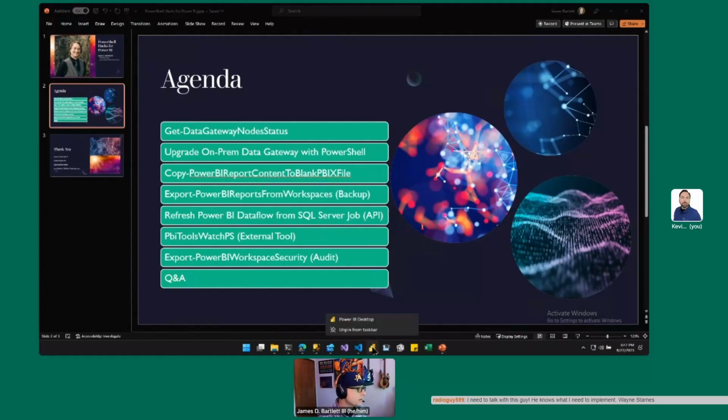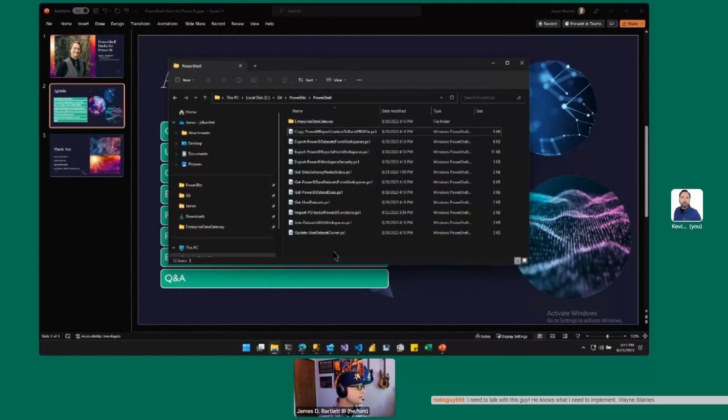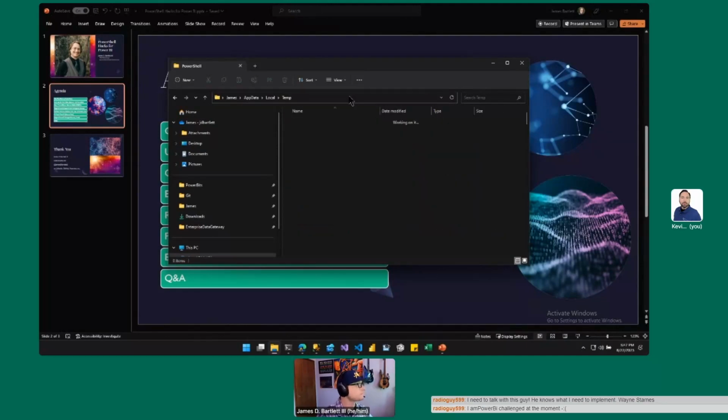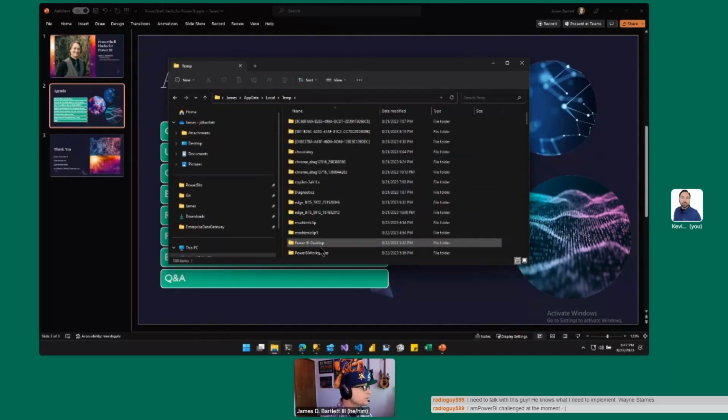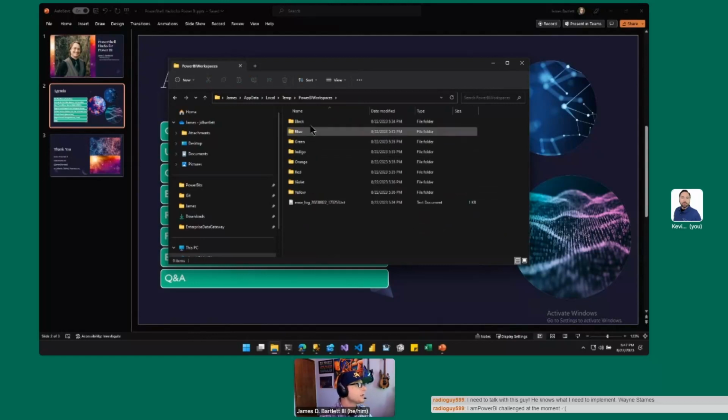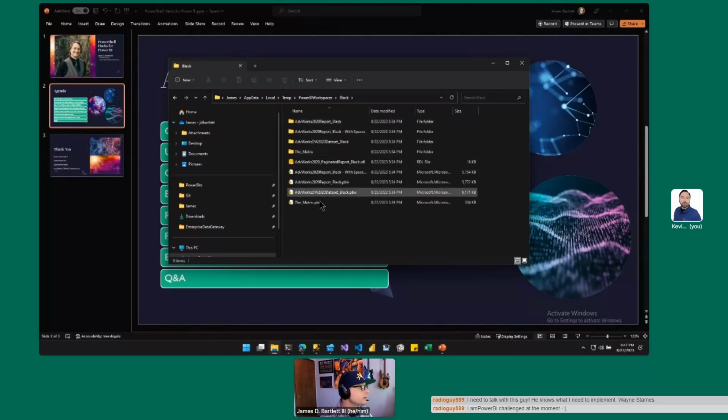I'll just open one of the files that I actually downloaded a moment ago. Where is that? It should be here in Power BI Workspaces, and I'm just going to open one of these files. I'll do this data set.